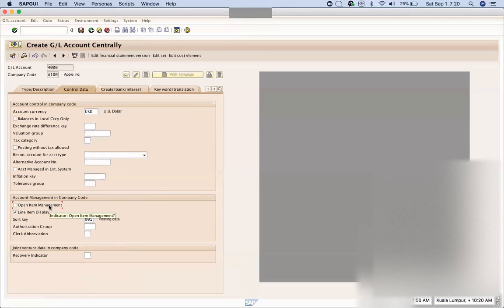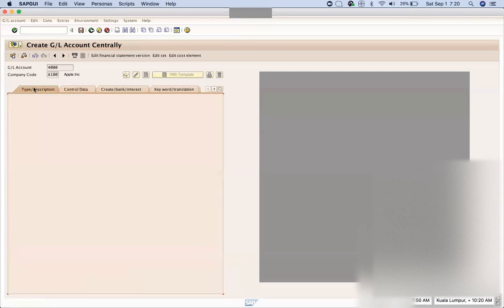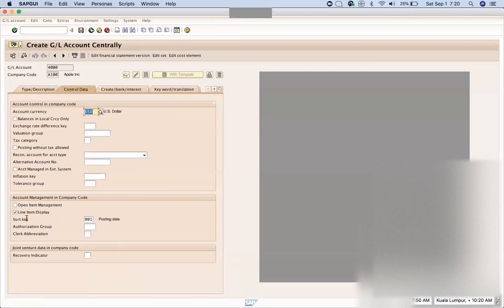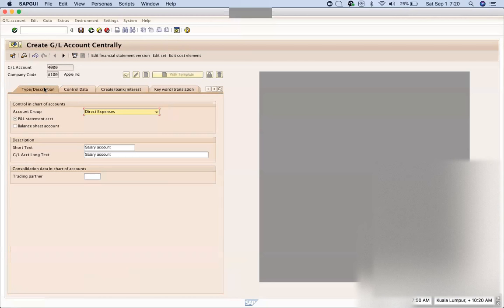In this case, it is a P&L. So obviously the P&L account cannot be open item. We just need to maintain it as line item display if you need. Otherwise, it can even go without line item also. Okay, we will save. Now we have created one GL for cash and one GL for salary.